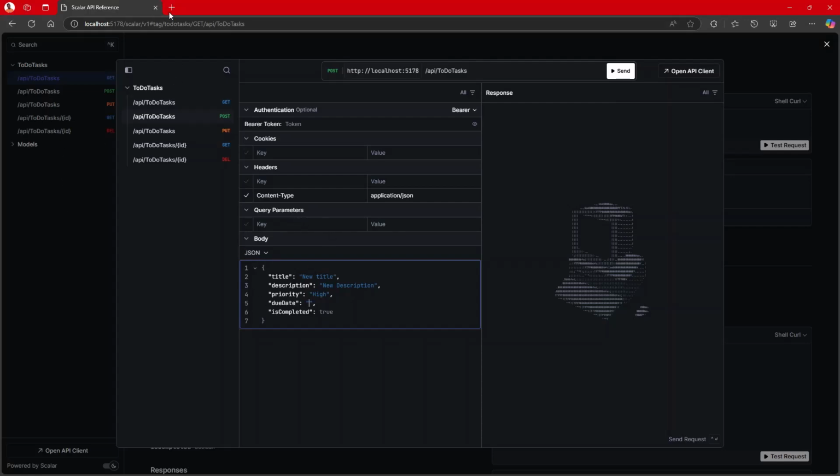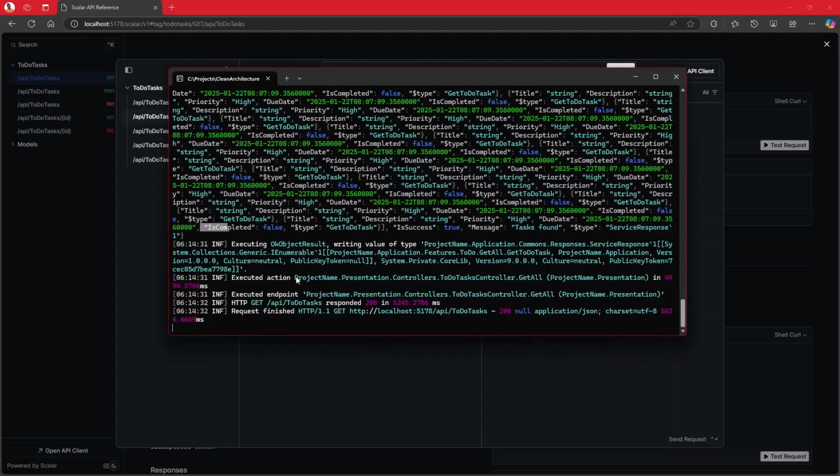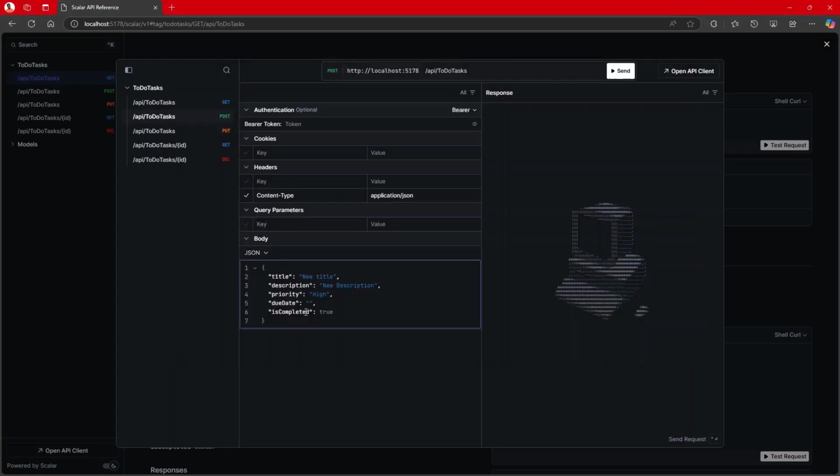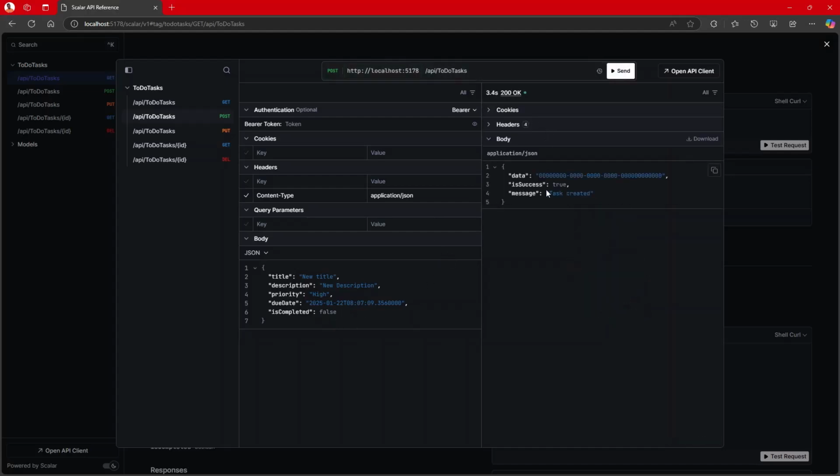Okay, so maybe let me check if I can get it from the console. This is a due date. Let me grab one. Let me paste it. And it's completed. It's false. This task is not completed. Let's see if this is going to work with the due date. And of course, we got it. That's created. Let's check the console.